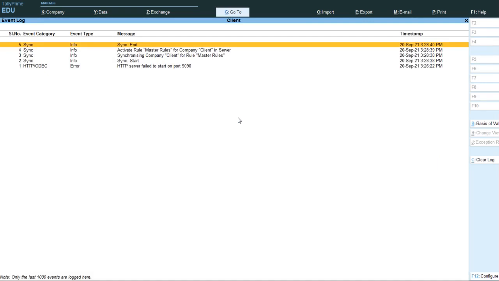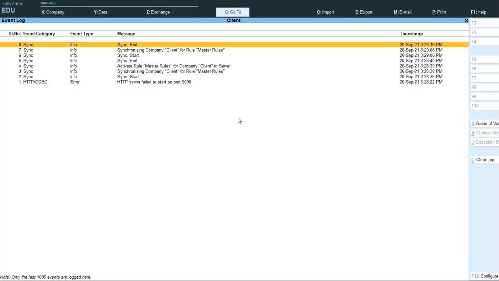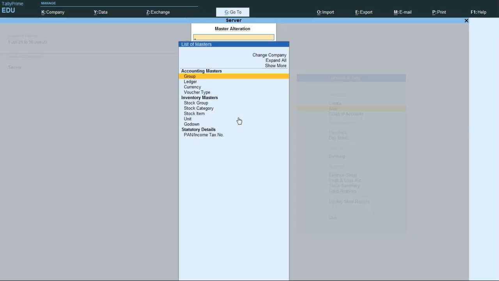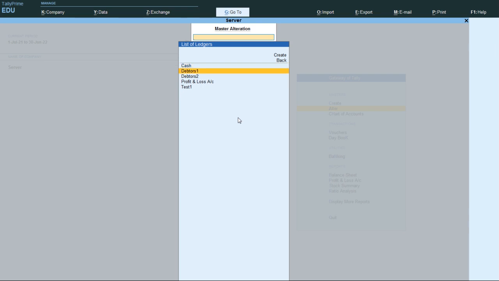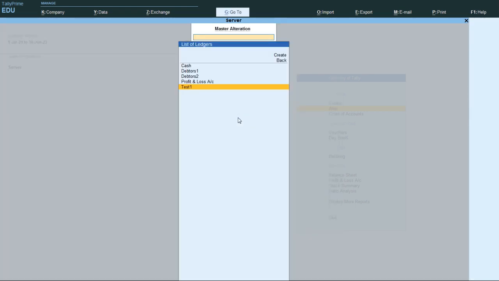I will sync the data from the client again. So data is going to the server. Okay, it is sending the data to the server. So my sync is completed. In the server I will check alter ledger. So my debtors 1 under sundry debtors, debtors 2 under sundry debtors and test 1 under capital account. So all my client data has been synced to the server.